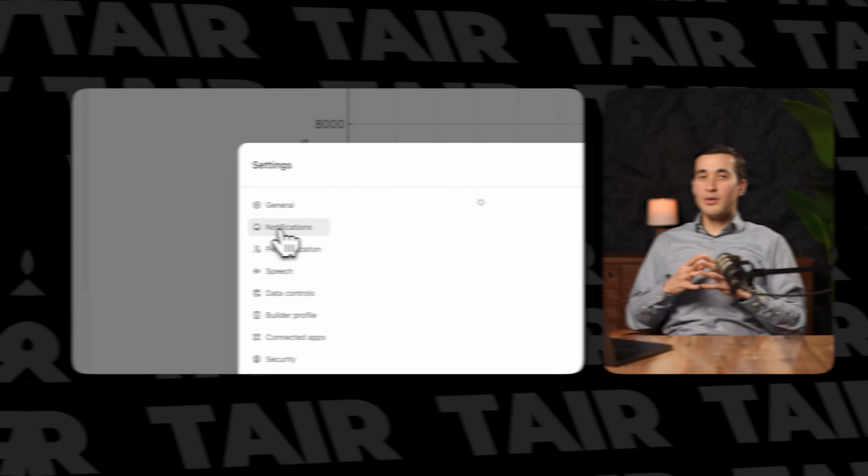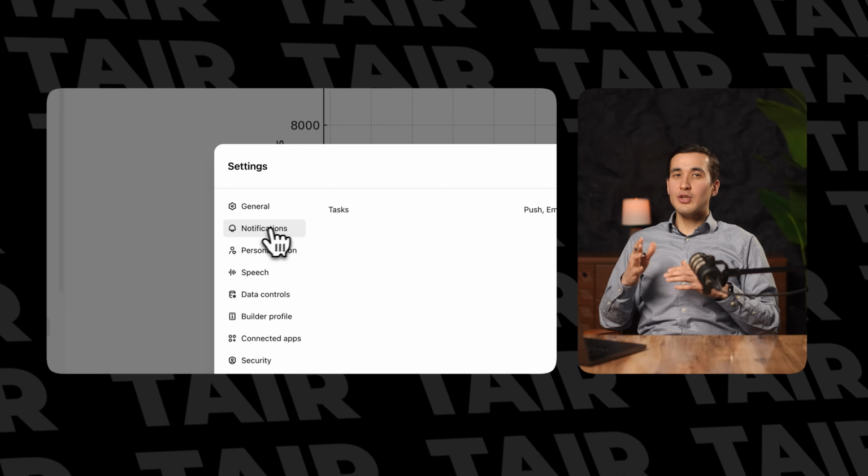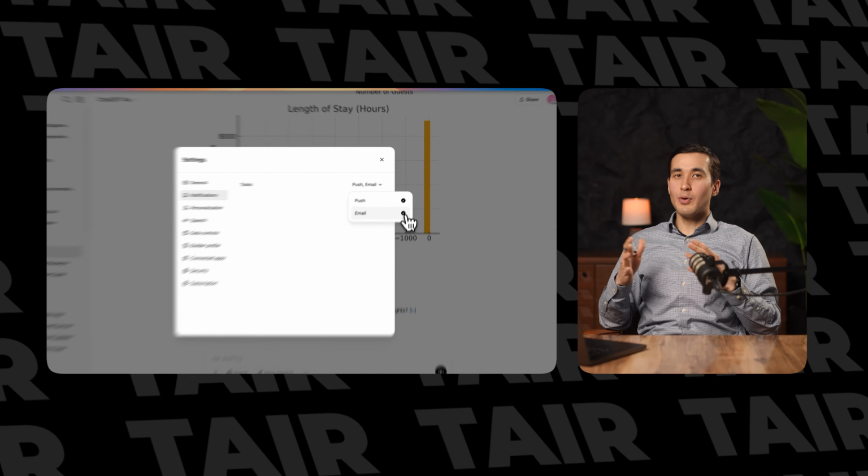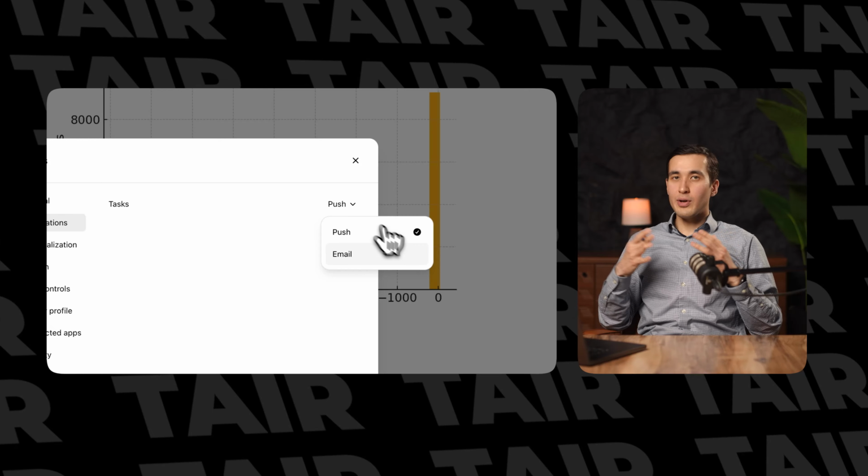In the Notifications tab, you can manage how ChatGPT sends you alerts and updates. Right now, notifications are set to push and email, so you'll get reminders or task updates both on your device and in your inbox. You can change this if you prefer one method over the other, or turn them off completely.